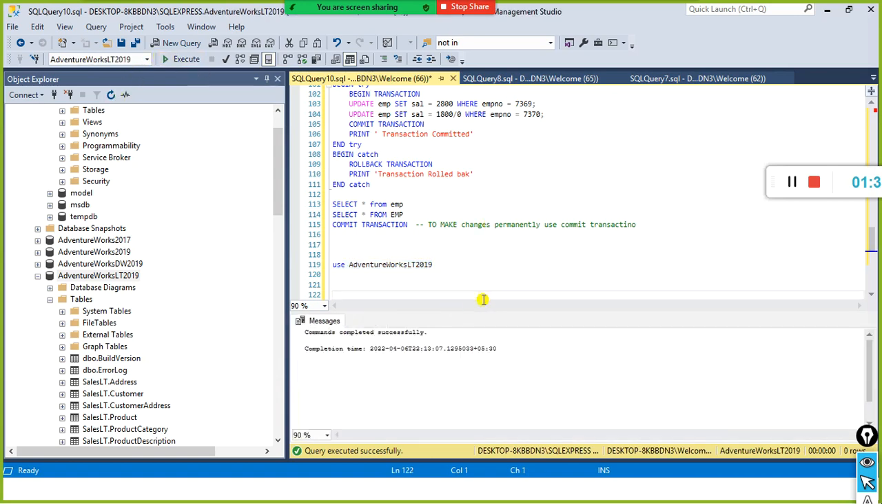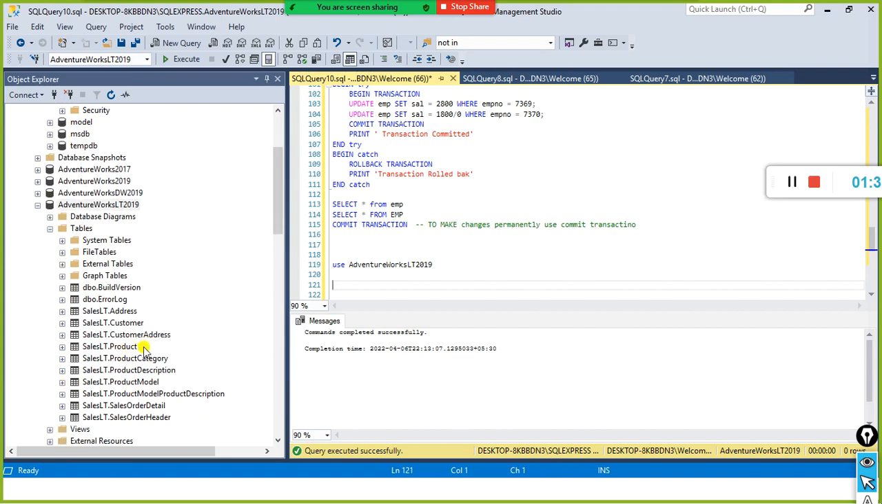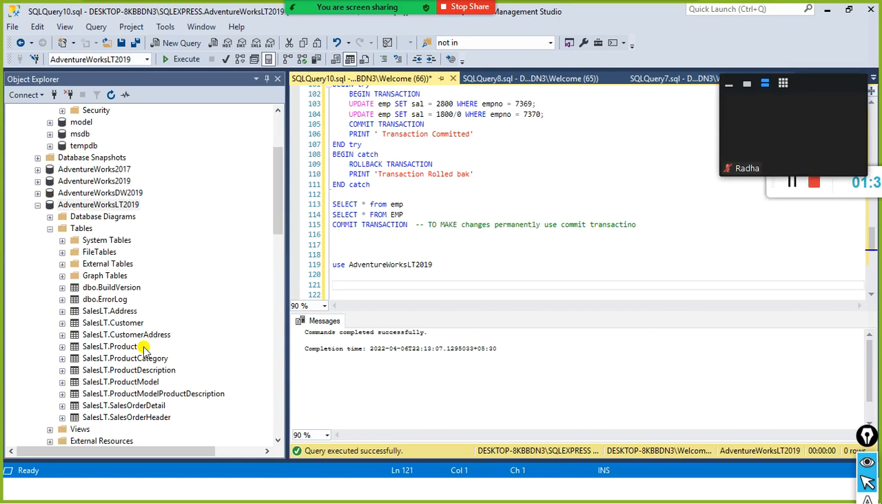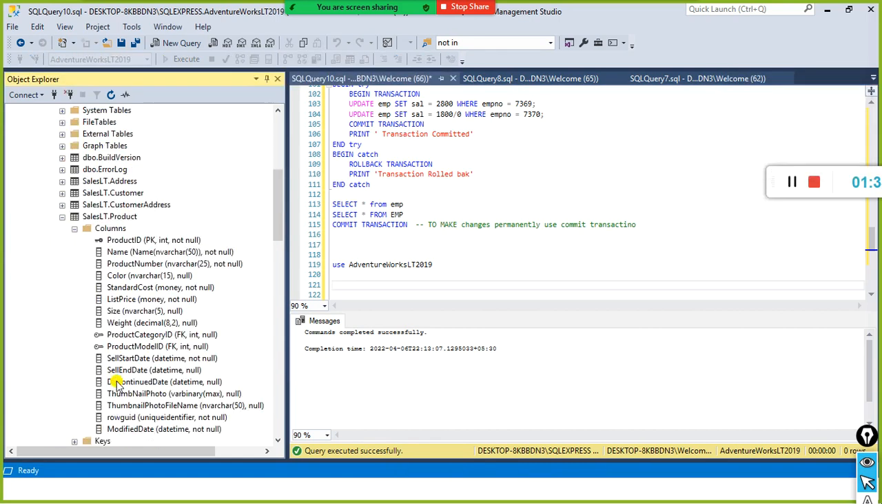I just execute it, and the next one is, currently I am into this database now. So in this database, let us see what tables are there. So we have something called product table. What columns are there? Just click on it and click on columns. You can see all the columns here, product ID, product category ID, all the things are there, right?